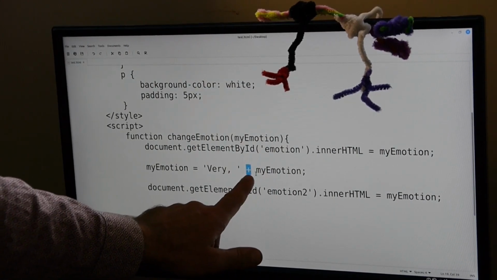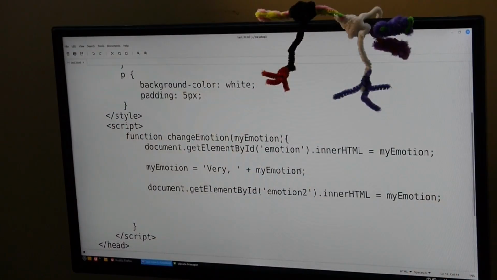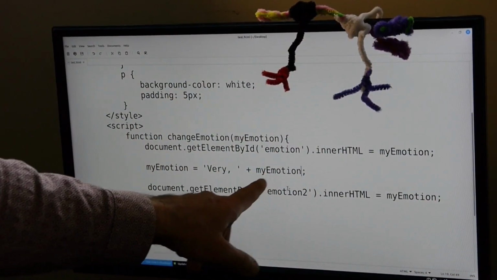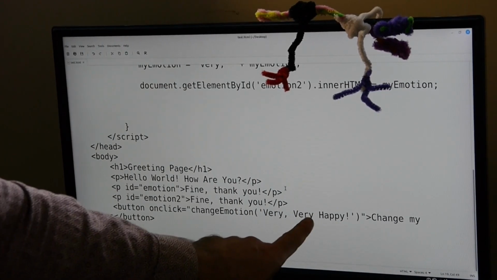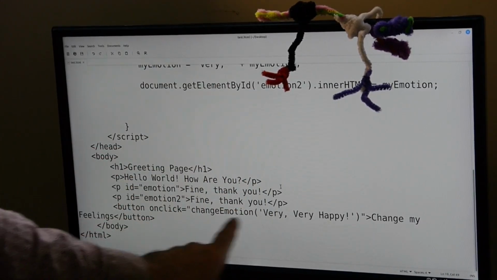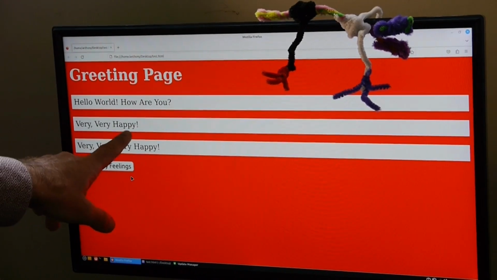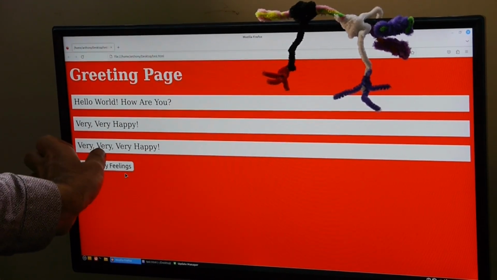That's what this little symbol does in JavaScript, okay? It joins two things together. Words, text, it joins text together. So now we're going to end up with very, very happy on this one, but we're going to have very, very, very happy on the second one. Okay, ready to see? Emotion 1 and emotion 2. When I click on this, very, very happy, but this one's had the extra word joined on the front, you see? So this is how JavaScript works.